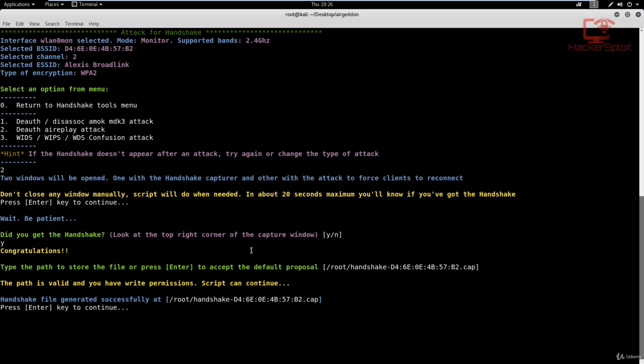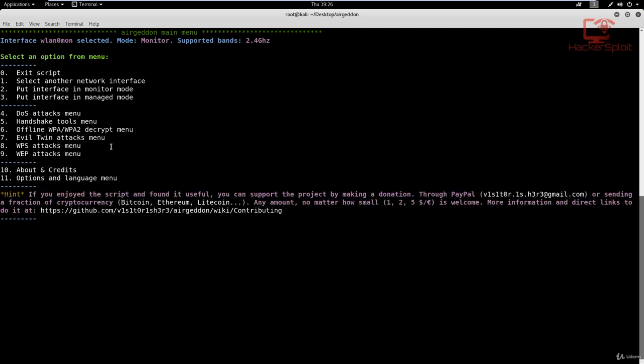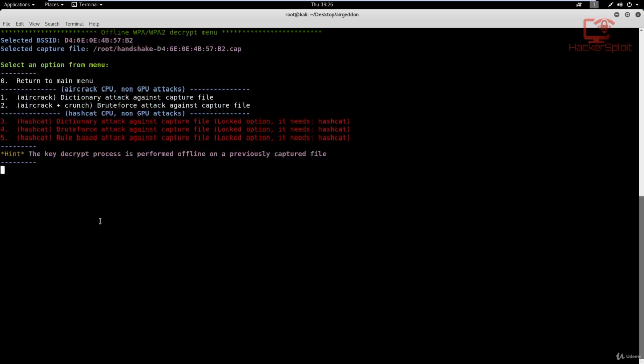Alright, so the path is valid and you have the right permissions. The script can continue, so you want to hit enter to continue. And now you can go on and clean or optimize the handshake file, which we don't need to do right now because again, we have not captured a lot of data. So now we can finally go back to the main menu. And we can look at the offline WPA2 decrypt menu, which is where we can perform the cracking. So I'm going to hit 6.